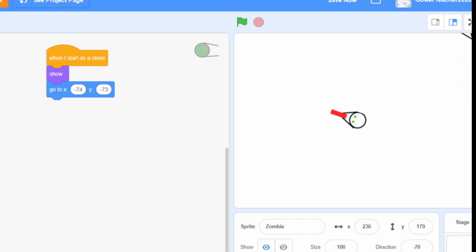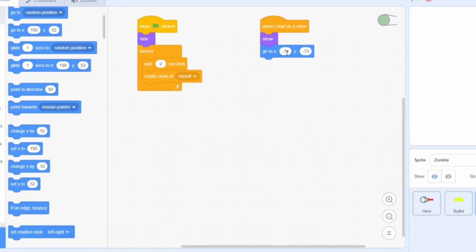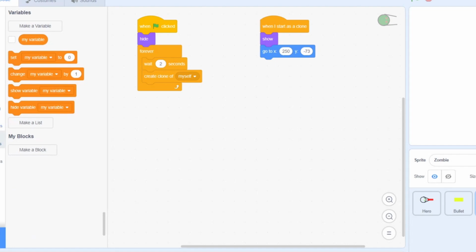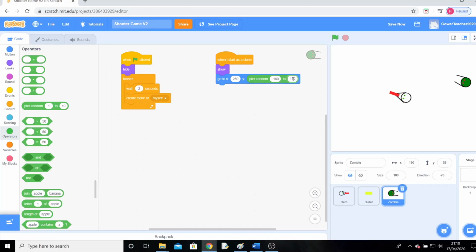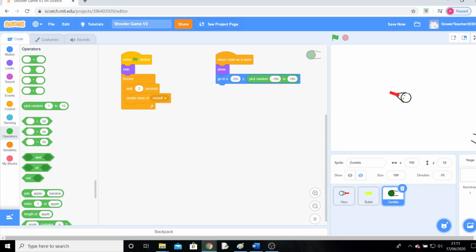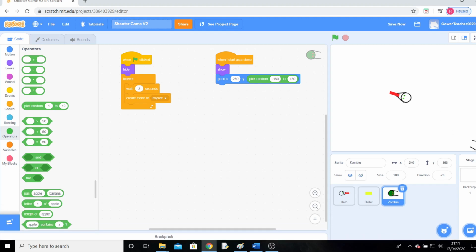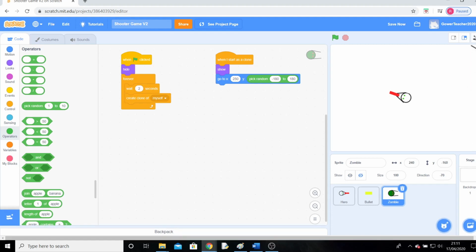Okay, so we're going to say that we always want him to start at 250. We want him to be a random number between minus 180 and 180. So what that means is you'll always have an x position of 250, which is somewhere along here.